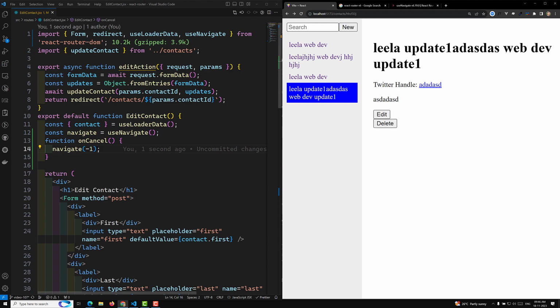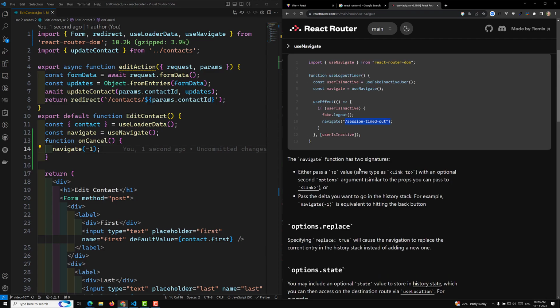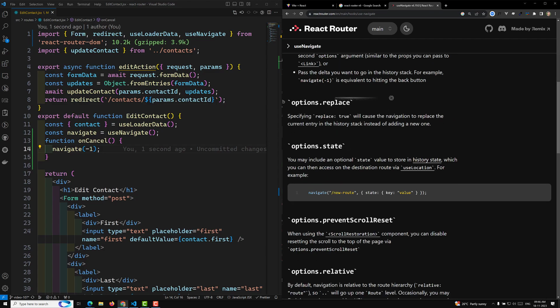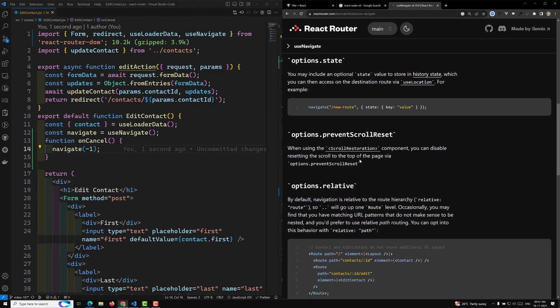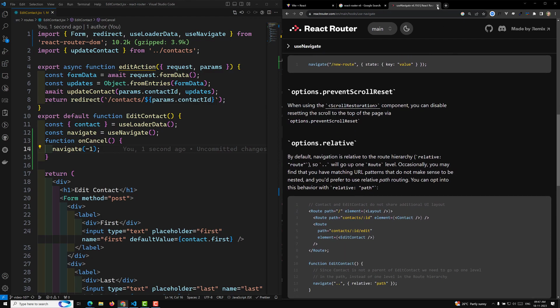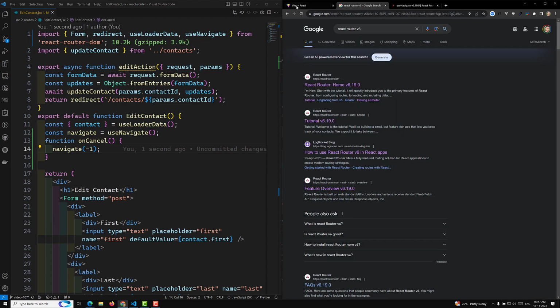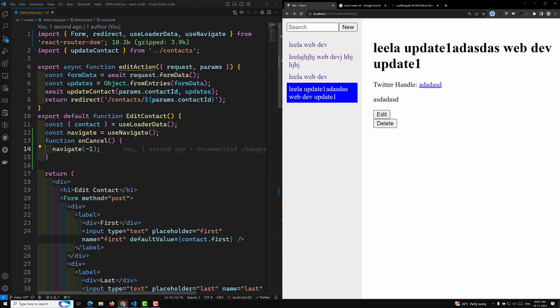So navigate of -1, or navigate of the total URL also you can give, and you can also give the relative path, and you can mention some more options, which you want to replace or push. Replace means it will not be pushed into the history stack. Like this you will be having different things, you'll learn afterwards. So this is the navigate. If you want to programmatically navigate from one page to another, or from one route to another route, you can use this useNavigate hook. So fine, everything is completed.